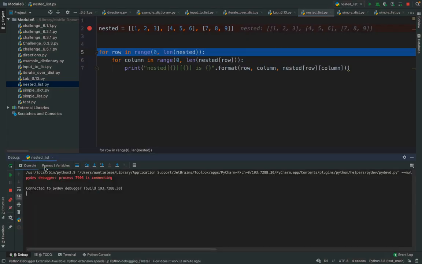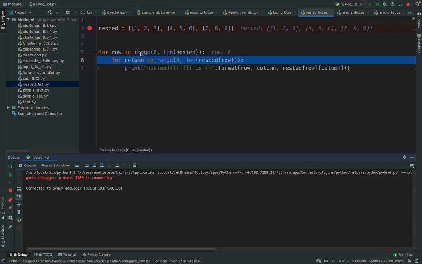So if I step over, let's go to the console, I say row in range 0, len nested. So len nested is going to be 3, and I'm going to start at 0. And I'm on row. If you look at this, it'll be rows and columns. That's the way I like to talk about it, because it's like a matrix. Then I immediately go into looking at what's in the inner lists. And how I do that is I just say nested of row. That's all I do right there. So I've got another variable, column, in range 0 of len nested row.